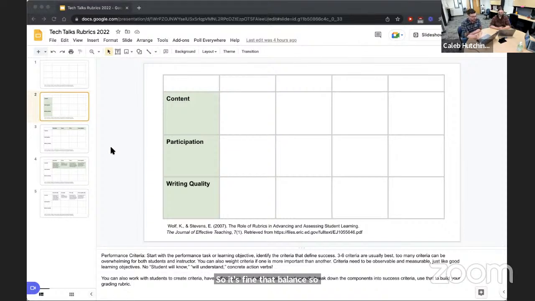Criteria also should be observable and measurable. This goes back to best practice for learning objectives too, right? You can't just say your learning objective is students will understand something. How do you measure that? It has to be something that you can observe and measure. So action verbs are good. Students will be able to list X, Y, and Z or do something. That's an important part of designing these criteria.